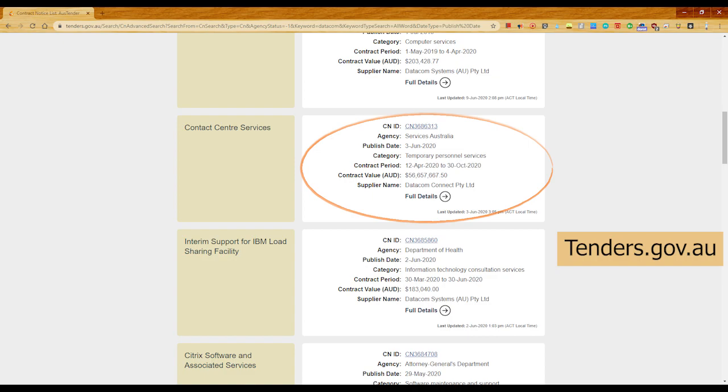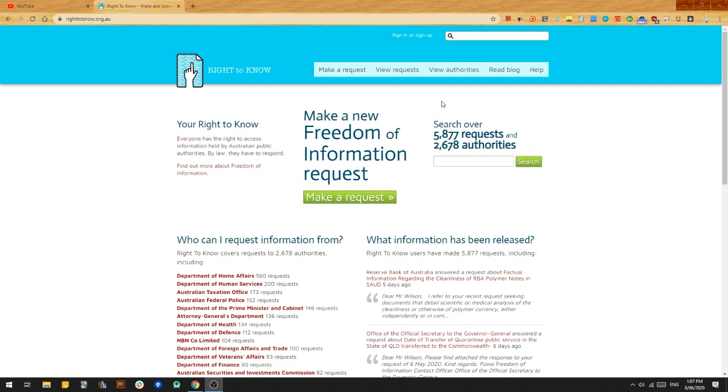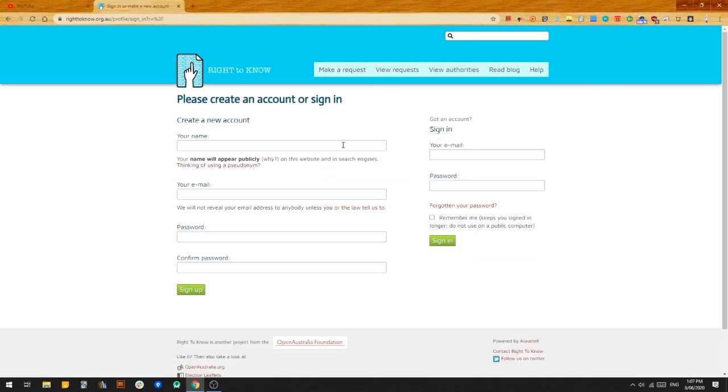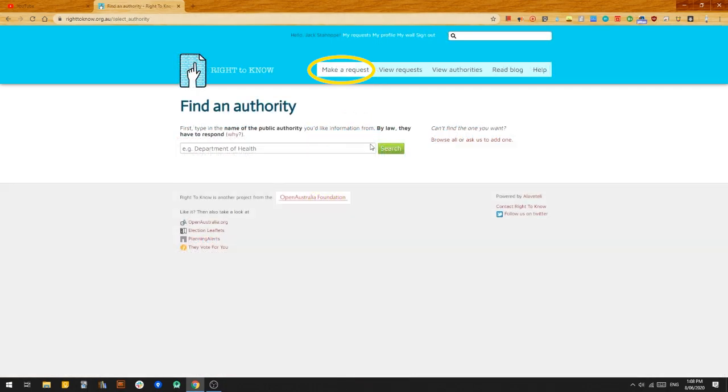I've worked that out. Once you know that, head to right2know.org.au. I'll put a link to that in the description. Right to Know simplifies the Freedom of Information process, and it makes it publicly visible your entire FOI request. So make an account, verify your email, etc. Then click the Make a Request button.